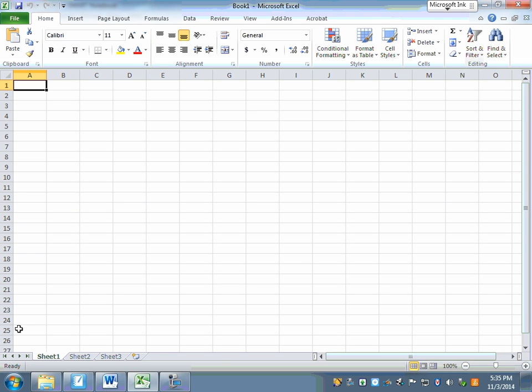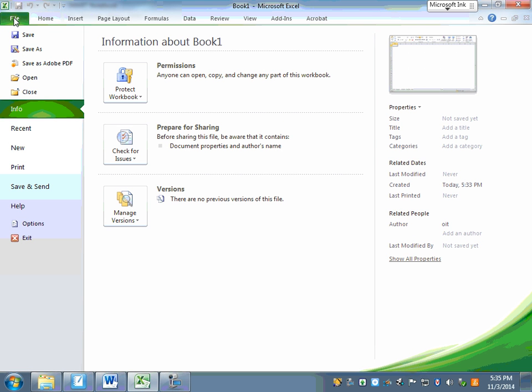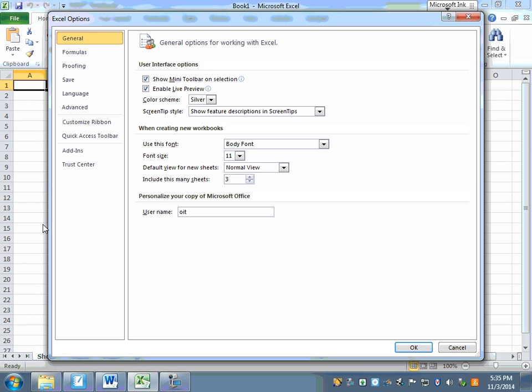So the very first thing we are going to do is make the Developer tab available. By default, that tab is hidden, and that's where all the cool stuff is. So you click on File, and you go to Options. Under Options, you should see Customize Ribbon. Does everybody see that? Click on that.